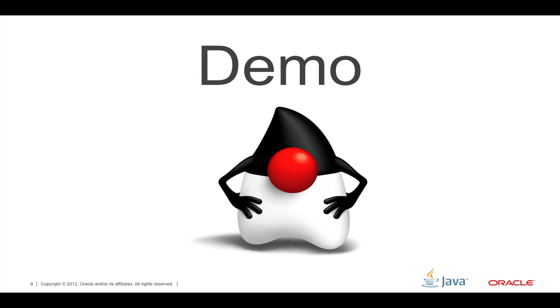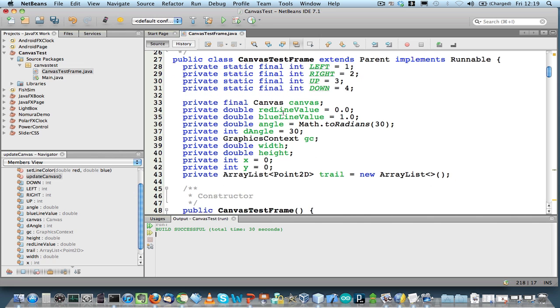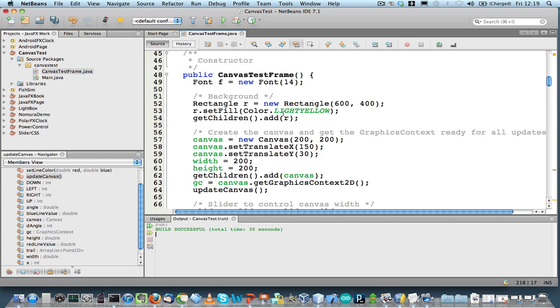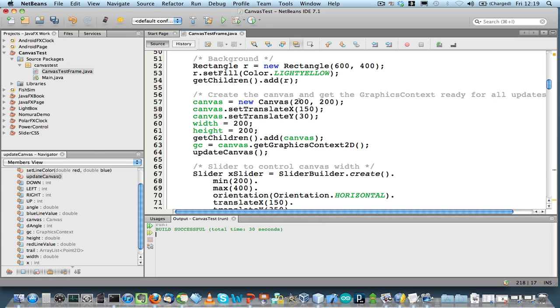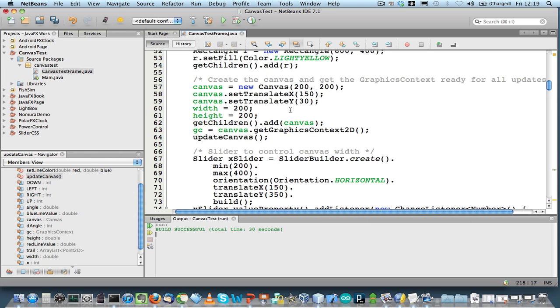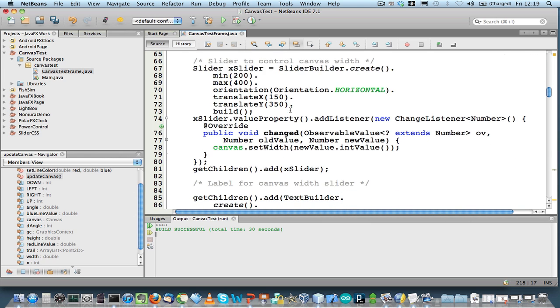So let's move on to a short demo. This is just a simple example of a canvas being used in a JavaFX application. So what we're doing here is we're creating a test frame where we're putting a background in, then we're creating a canvas, and we're giving an initial size of 200 by 200, and then we're moving it to a particular position.